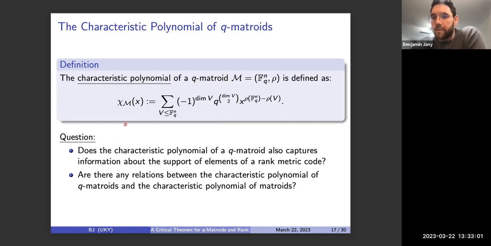Can we relate the notion of supportive codes to this characteristic polynomial? And also, with all those connections that we've seen, can we somehow relate the characteristic polynomial of a q-matroid with the characteristic polynomial of classical matroids? Okay, and that second approach is really what I wanted to do: create more explicit connections between classical matroids and q-matroids. Okay, and we'll see how those connections play a role here.